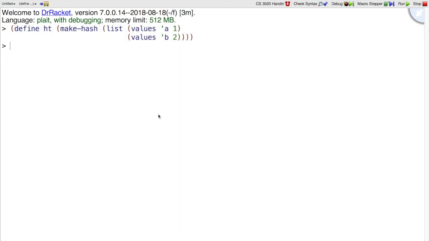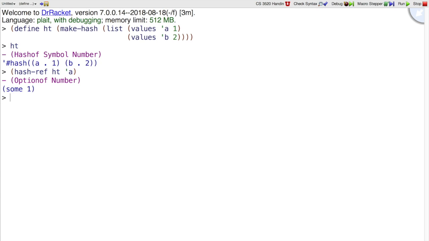So we could define HT to be that hash table. They print out like this, hash A1, B2, for example. This is the hash table that maps the symbol A to the number 1 and the symbol B to 2. And I can use hash ref on HT to look up the value for A. It says some of 1 and not just 1, because what if I ask for something that's not there? Then it says none.